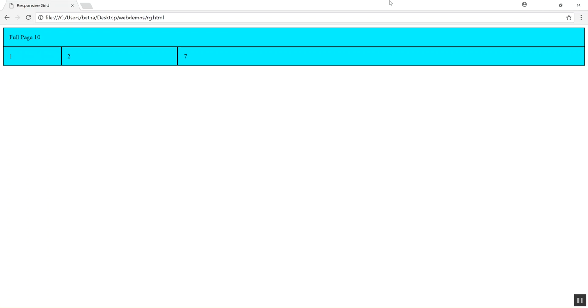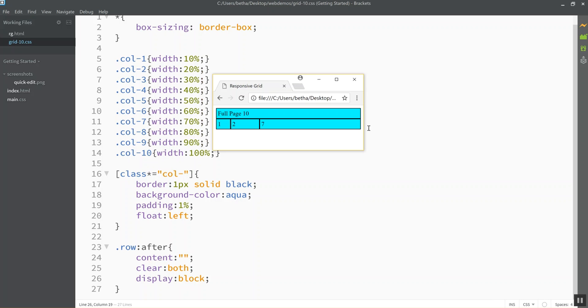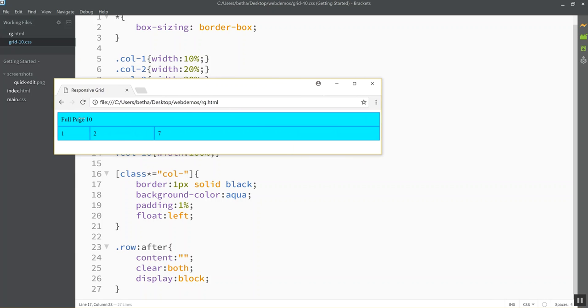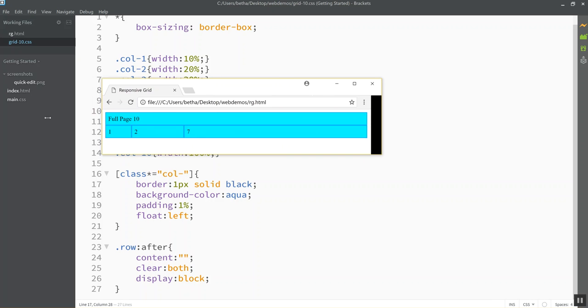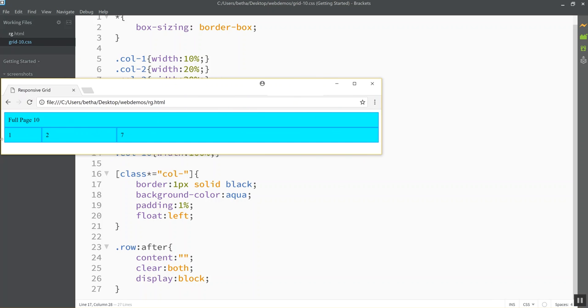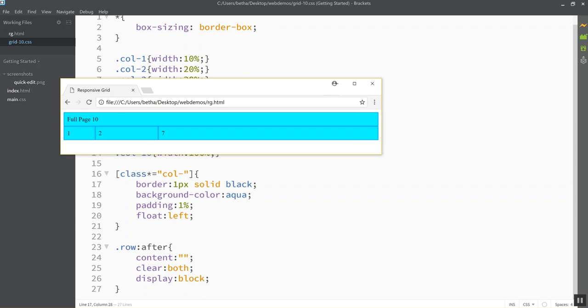Let me prove to you that it is responsive. Here it is, growing and shrinking. Oh, shoot. Why can't I grab it? So the columns are adjusting in width as I change the size of the page. So that's why it's responsive.